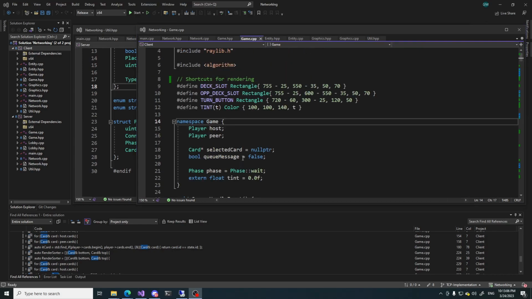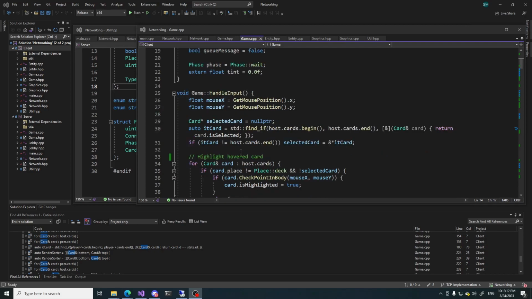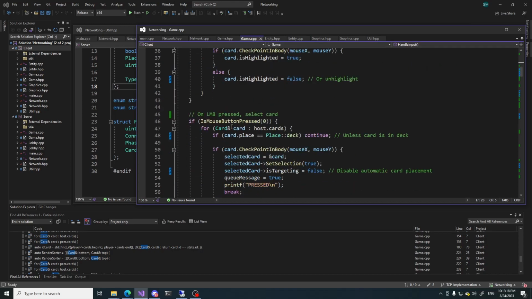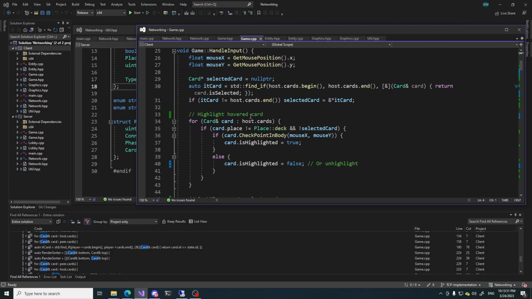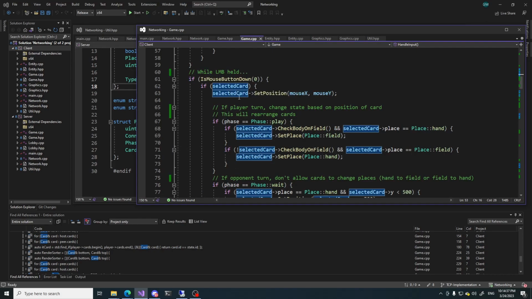So now we're going to get into the actual game logic. The first main function that's going to handle some of the logic is this handle input. The only input we have is pressing the mouse button and dragging it around. So one of the first things we want to do is highlight whatever card is being hovered at the moment. Now when we press the left mouse button, that's when we select a card. And this targeting flag right here is what determines whether the card is being automatically placed, that smooth easing. And when the mouse button is held, then we're going to set the position of wherever it is.